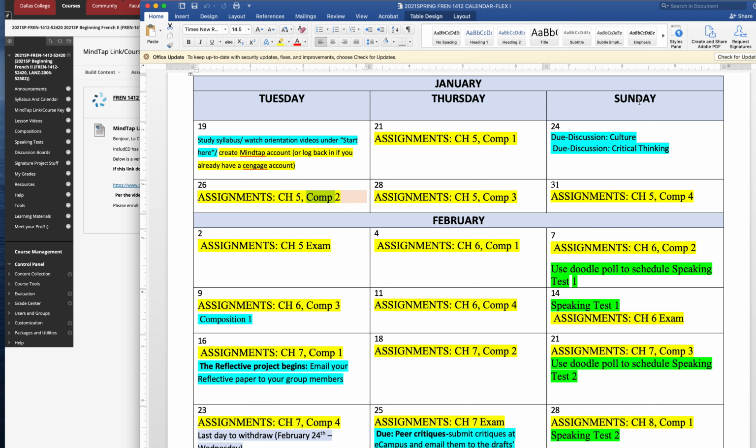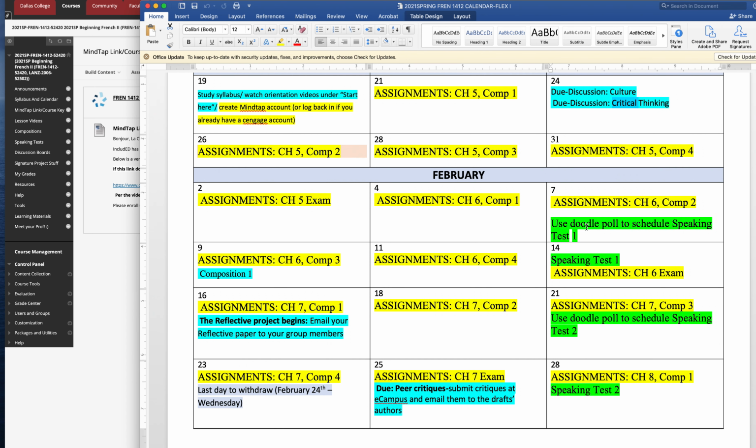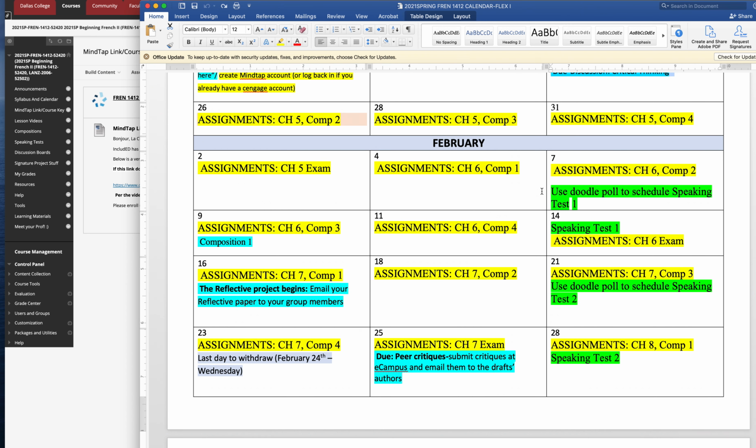On Sunday, you have discussion boards that are due: the cultural discussion board and the critical thinking discussion board. These are done in English, and I will send instructions as we near the weekend. So this is mostly what you'll be doing at the beginning. You will be working on MindTap on all of these assignments, and on eCampus on these discussion boards.